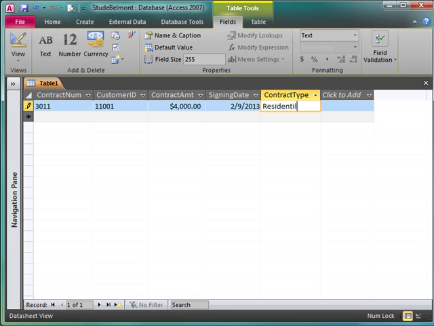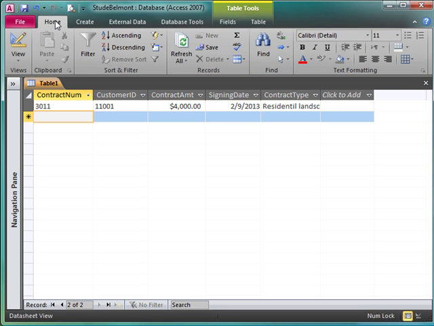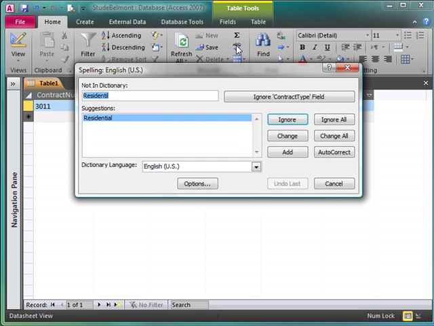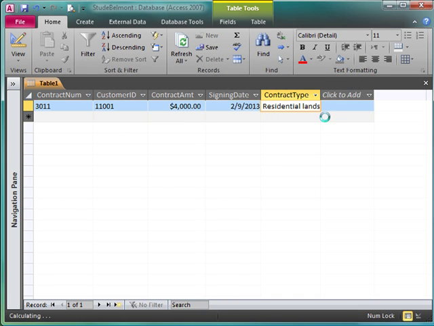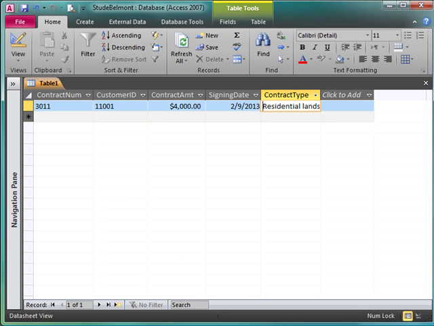I'm going to misspell residential because Access does have spell check. If I can remember where it's at. There it is. It's on the Home tab on the Records group. And it will find misspellings in the data. It will not find misspellings that are in the field names. I'll go ahead and change that. There we go.